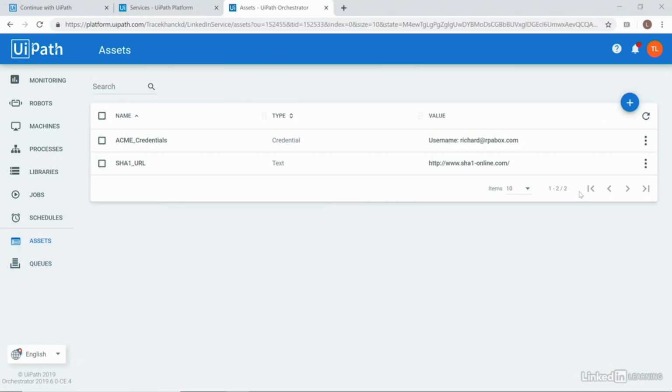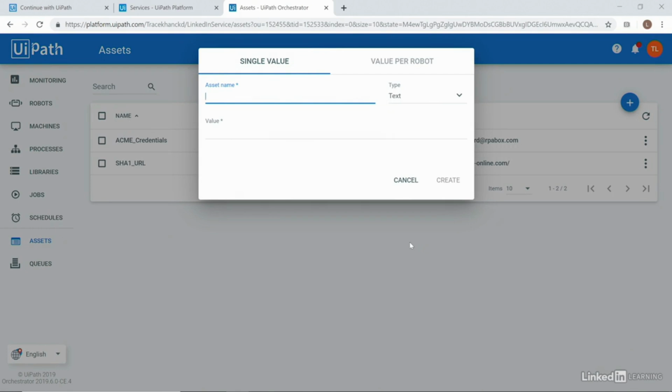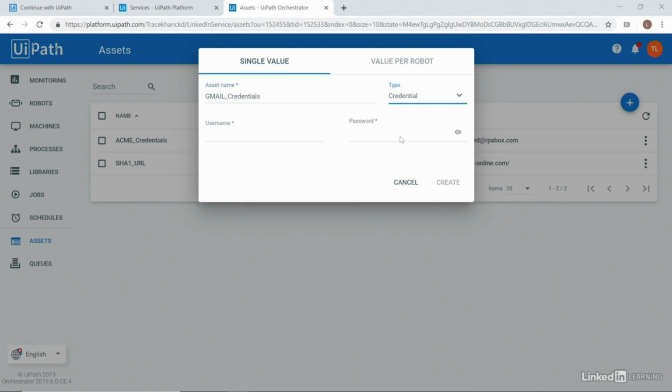Let's go to Assets within Orchestrator and create a new set of credentials. Let's call this Gmail credentials. It's going to be type of credential. Our username is going to be our email account. And here we can type our password securely. One thing to note is you can actually create different values for different robots. So for example, if you were running on different machines, you may have a Windows account or a specific password that needs to be used by that particular machine. Therefore, you can have one asset, but depending on which machine it's running on, you can send a different value for that asset.